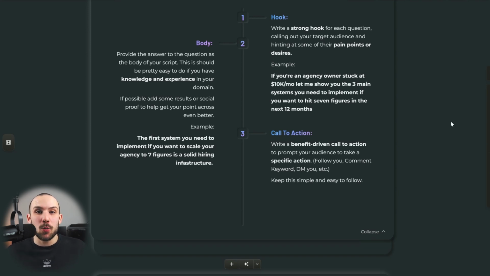And lastly, you need a benefit-driven call to action. If your audience doesn't know what to do after watching a value-packed piece of content, you're basically throwing opportunity in the garbage. So write a benefit-driven call to action to prompt your audience to take a specific action: to follow you, comment a keyword, tag somebody in the comments, save the video, etc. Keep this simple and easy to follow. I've seen countless online business owners messing up their calls to action, making them too complicated or asking the audience to do more than one thing, and it really messes with my nerves. So simple, concise, and easy to follow.